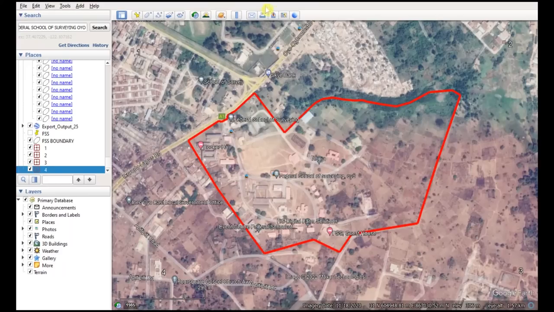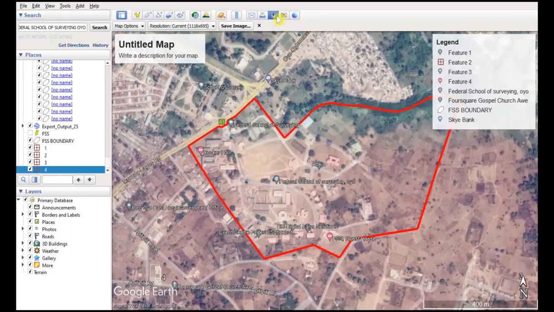So this is the icon that you use. Look at this icon here. This third to the last, you see save image. You see it there. So click on it. It will take a grab of it. Can you see? It already made it a map. It brought out the legend and then an untitled map.